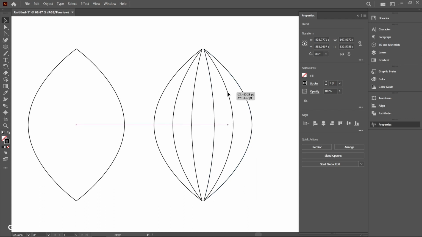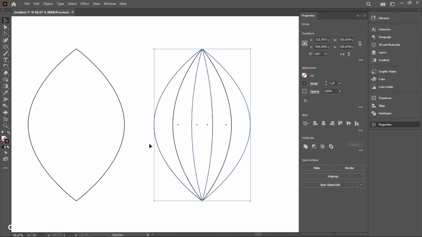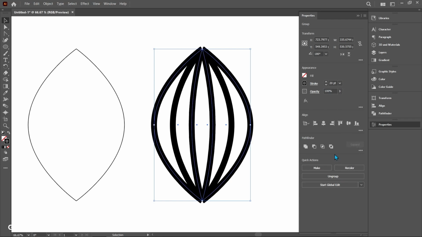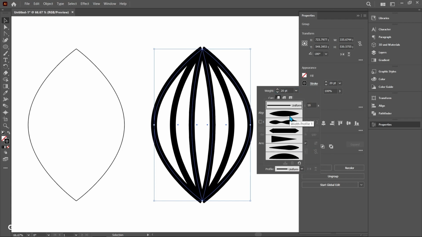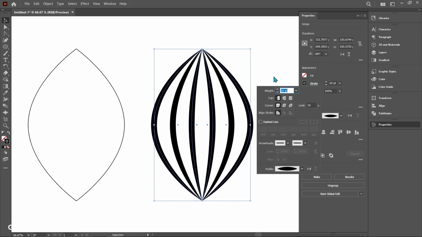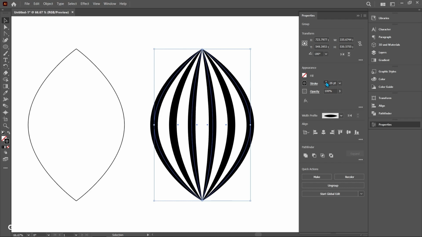Join the shapes. Select all and press Ctrl+G to make group. From Properties, increase stroke size. Click on Stroke and select Profile. Set the stroke size accordingly.